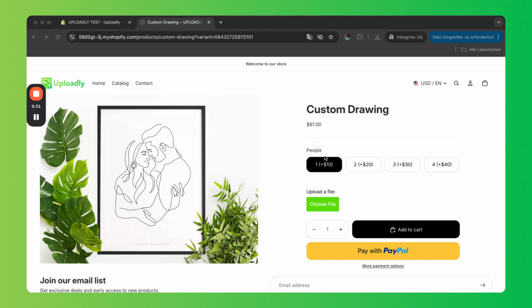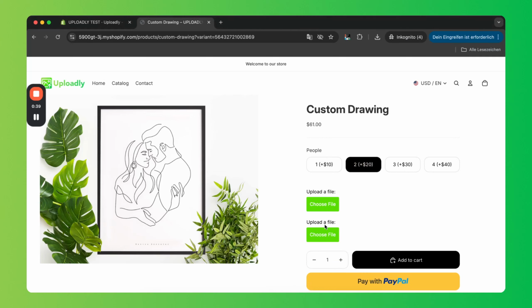So let's say we have one person, we just want to have one button with one file upload. We have two persons, we want to have two buttons with two file uploads, and so on. And so now we can match it accordingly so that it will always have the right upcharge.